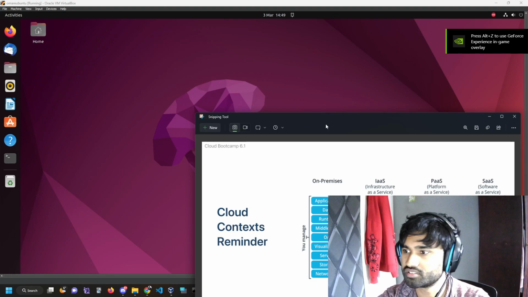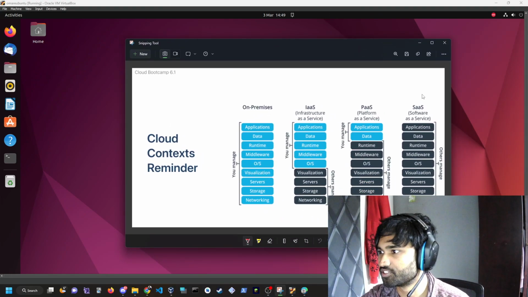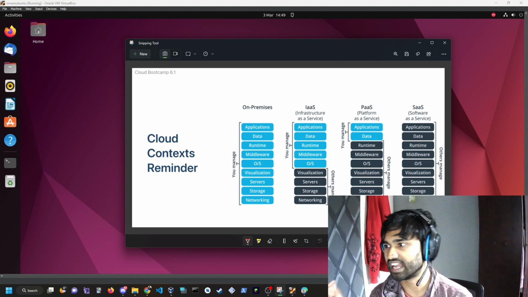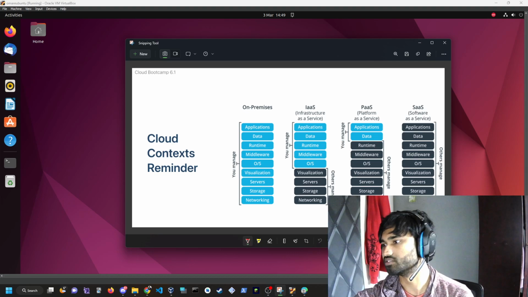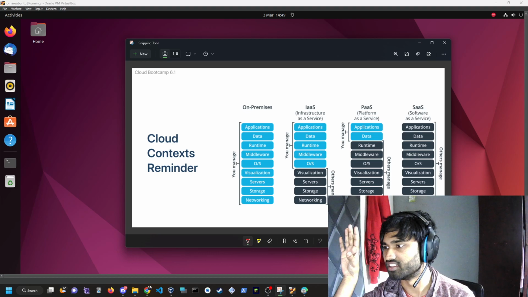Where is it? Here we go. So here we go. This is the cloud context. First of all, we're here. So imagine you're using Google Cloud. This is it. You're using Google Cloud as a service. Don't worry about all these applications, data. You can figure that out on your own. Just pause the video, figure it out on your own. Well, that's just you using a software.